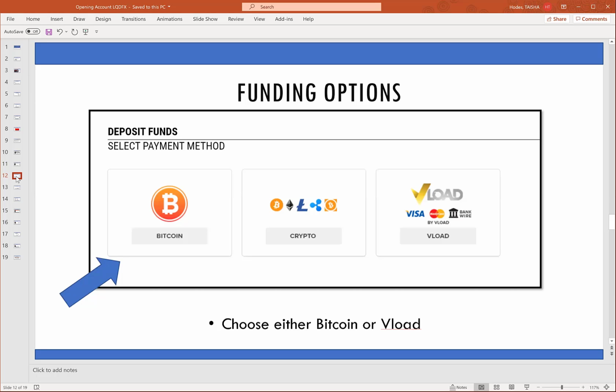With LQDFX, you have 3 different options. And honestly, these options vary depending on where you live. So for the US, here are the 3 options. Some countries, you'll be able to use your debit or credit card, and the process is a lot simpler to get your trading account funded. But for the US, here are the 3 options. I'll go over a few of these. Now, this last option I want to talk about first, and it's VLOAD, VLOAD.com.